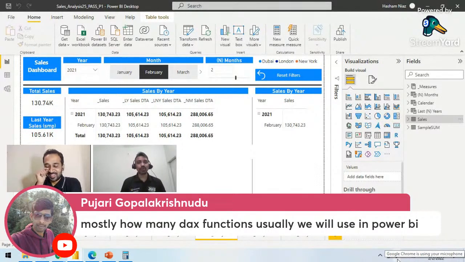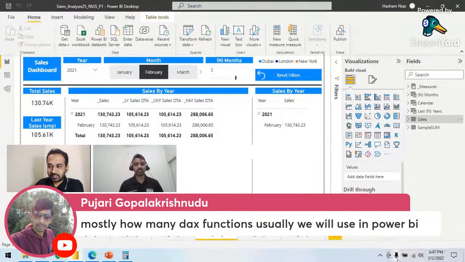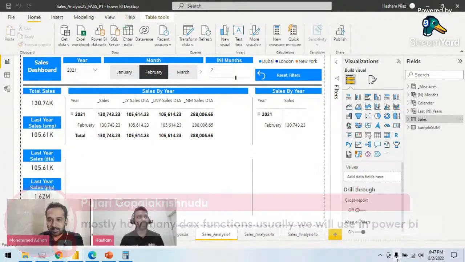DAX functions, as I mentioned, you need to master your CALCULATE function. You need to master SUM versus SUMX. You need to understand SAMEPERIODLASTYEAR, PARALLELPERIOD, and DATEADD. You need to understand the difference between ALLSELECTED, ALL, and ALLEXCEPT. Then you need FILTER and context as well. These are almost 9 or 10 functions which you will be using, and you can embed those with context and MIN and MAX functions. So these are maybe 15 functions which are very commonly used.